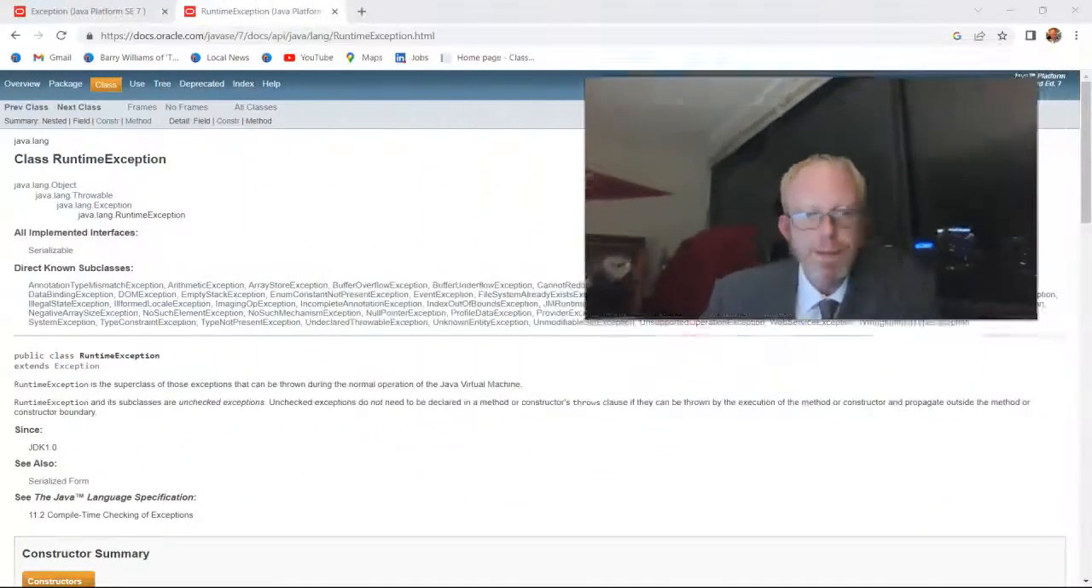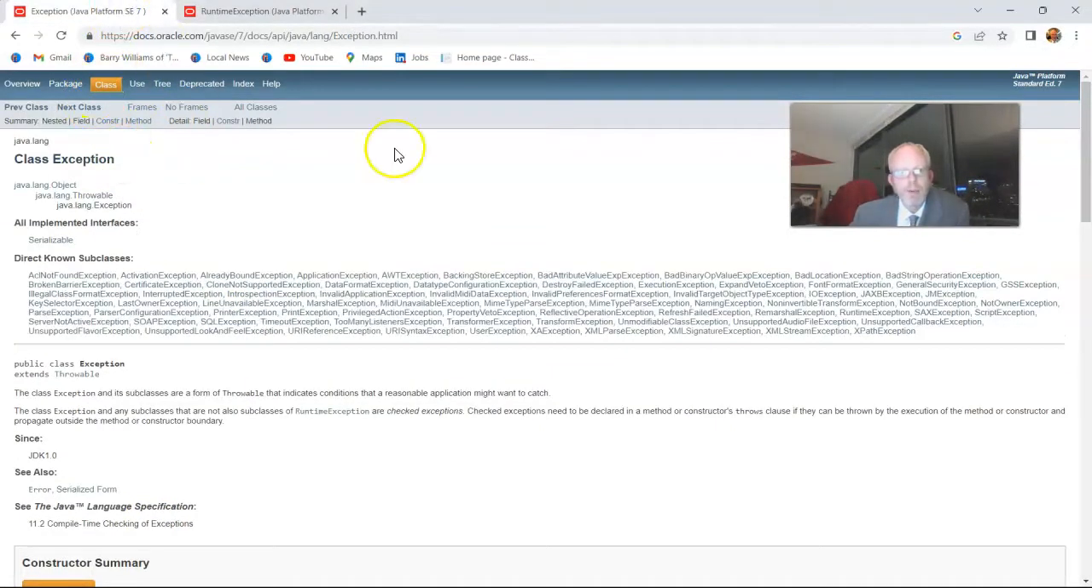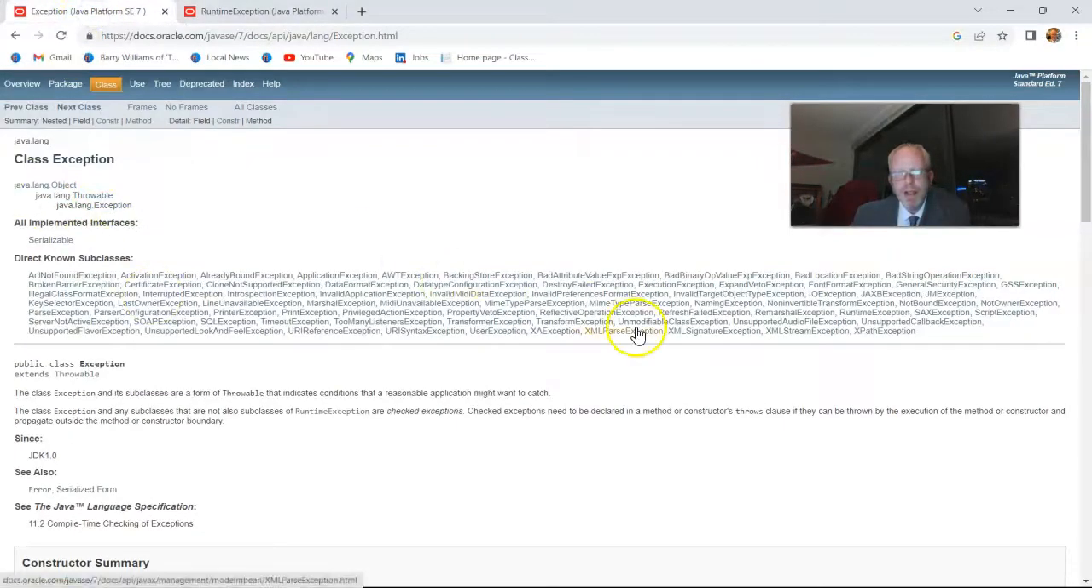You can easily prevent that, number one, by avoiding the cast totally by using things like generics or just using good polymorphism. But number two, if you have to cast, do an instanceof first. So if an exception extends from RuntimeException, then it is an unchecked exception. Now, you notice that RuntimeException actually itself extends from Exception. So I have to make a little distinction here when we look at Exception, because everything except for RuntimeException in this direct known subclasses is a checked exception.